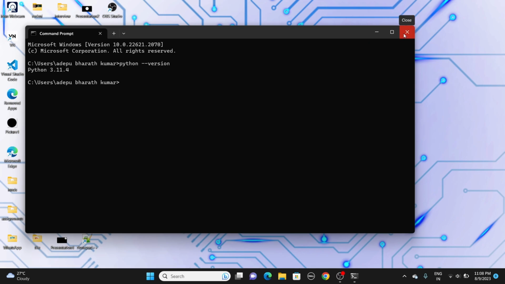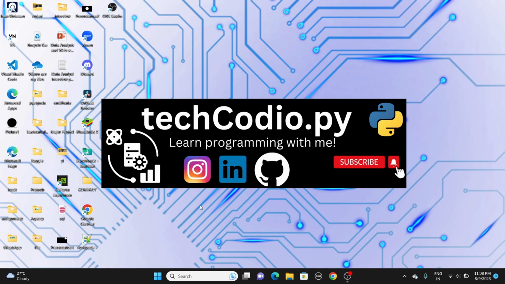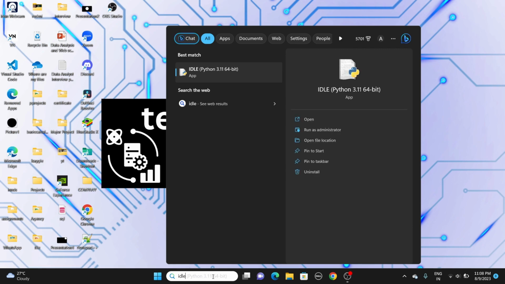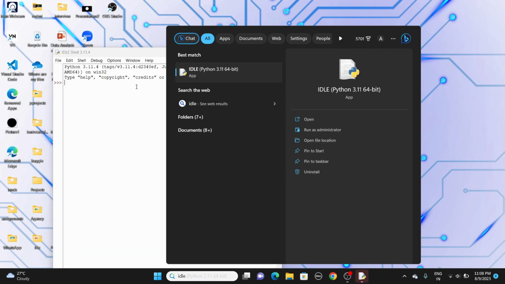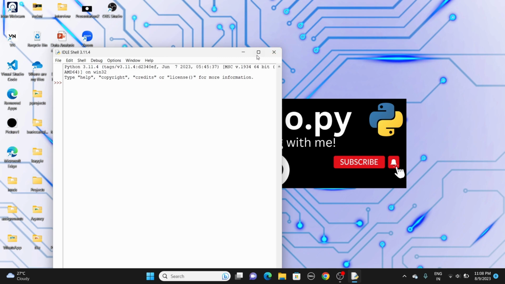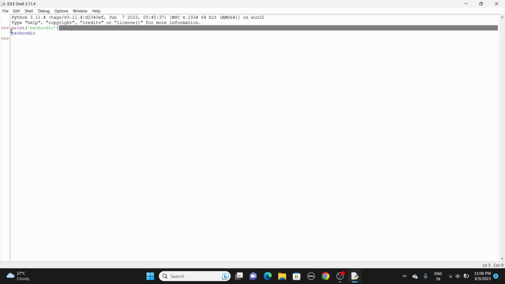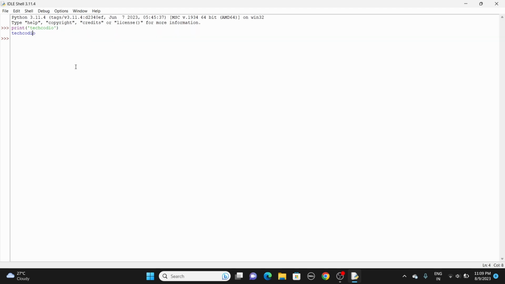Now let's run a Python program. Go to the search bar, type here IDE and click on it. Let's run a sample program. Print techCodio. Here it is the input and it is the output.